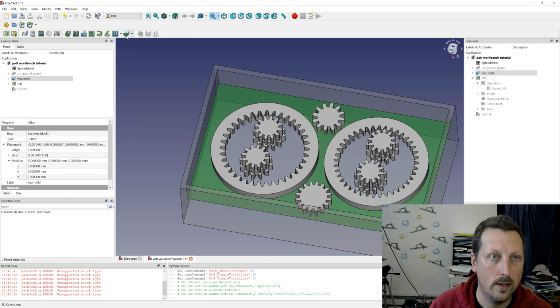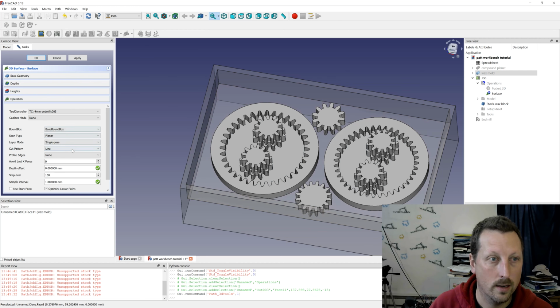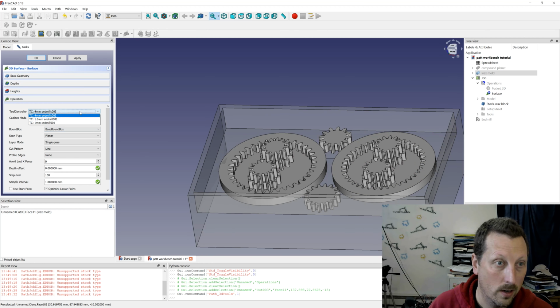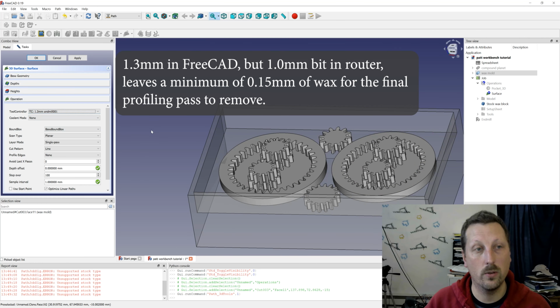So I think we're going to start here, and we want to do a 3D surface. And then a single pass right here. If we did a multi-pass, then it would be very much like the 3D pocket, right? Where it'll go down 3 millimeters or whatever the pass depth is, and then down some more and down some more until it gets to the bottom. But since we've already roughed it out with our pocket, now we just need one pass through. Our tool controller is going to be the 1.3 millimeter end mill.